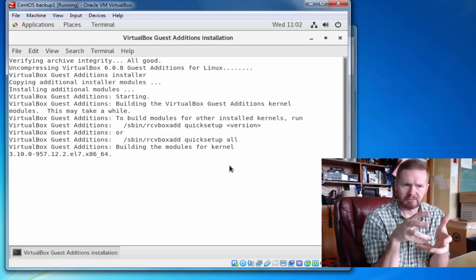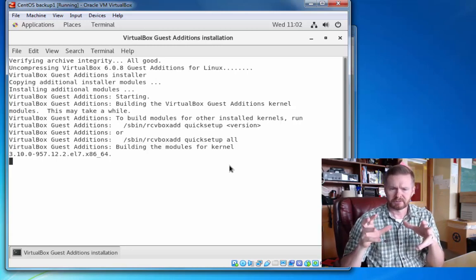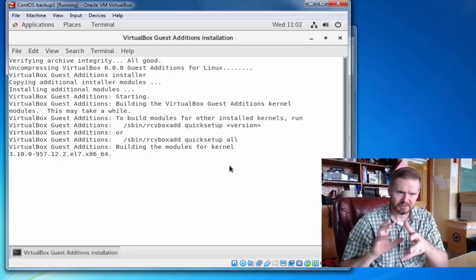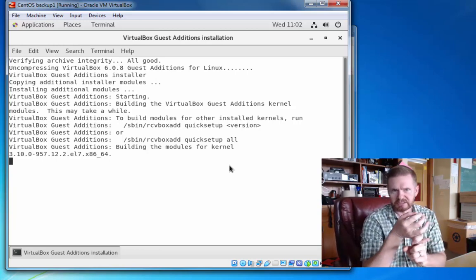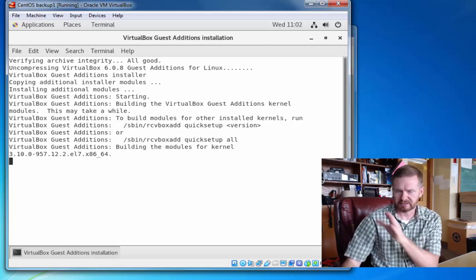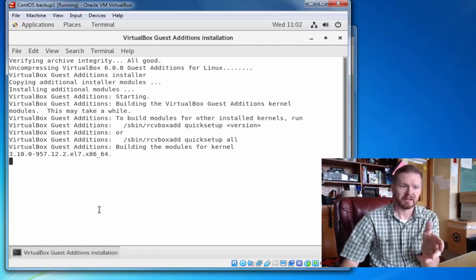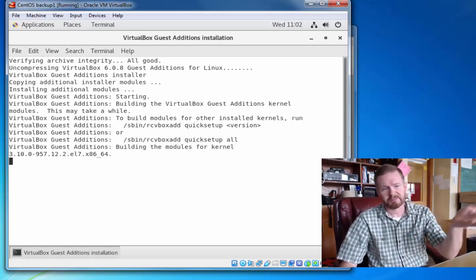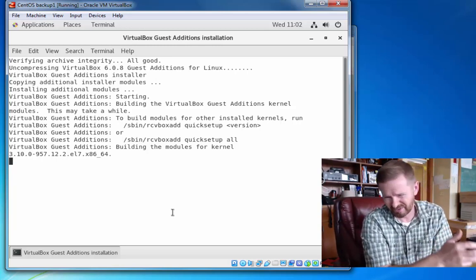installing some software and drivers so that VirtualBox and CentOS can play together really nicely. It's going to let us do things like copy and paste. So I could copy something from Windows, paste it into here, vice versa. I could share folders, like this folder is on the desktop in Windows. I could share it so that it's in the Linux server or something like that.